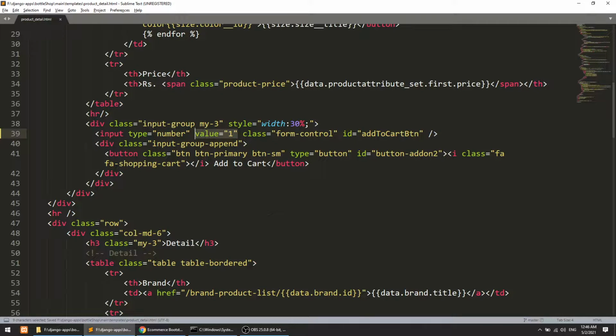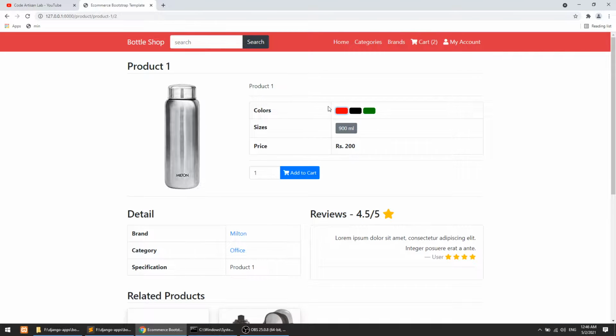Now when we click on this add to cart button, we need the selected color, the selected size and price, and we also need the product ID. We will save the product ID with the product name and all the things, so that in future if a product name changes, we have the history for the same product.